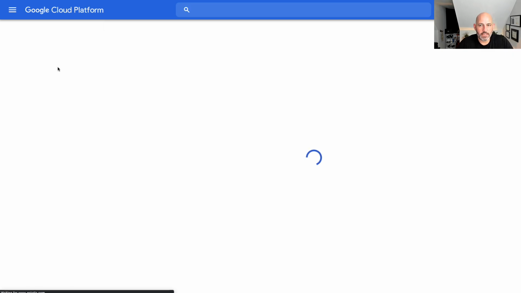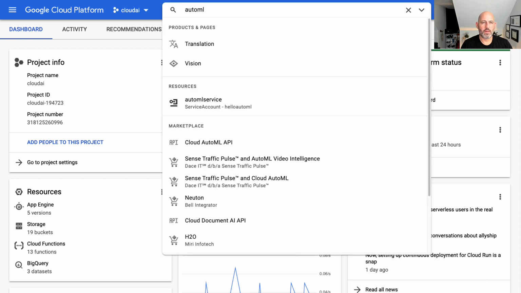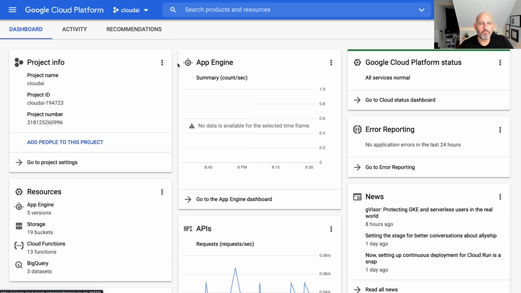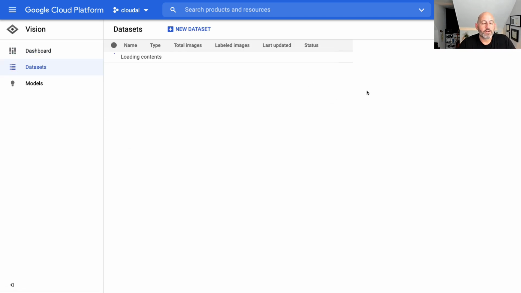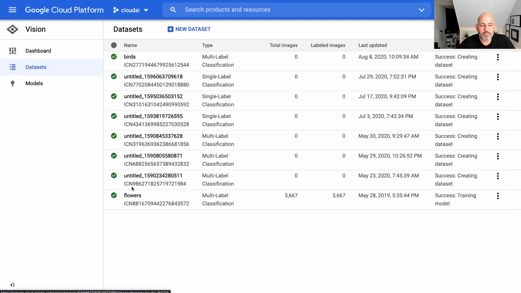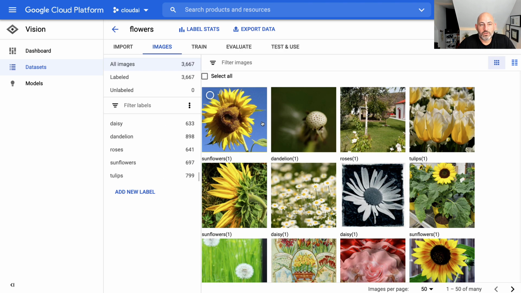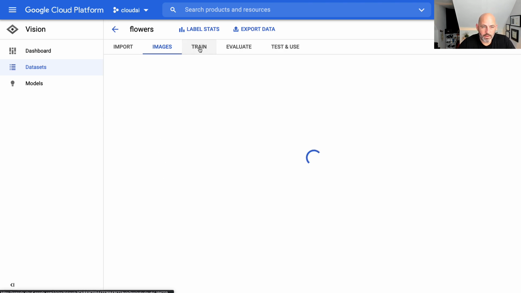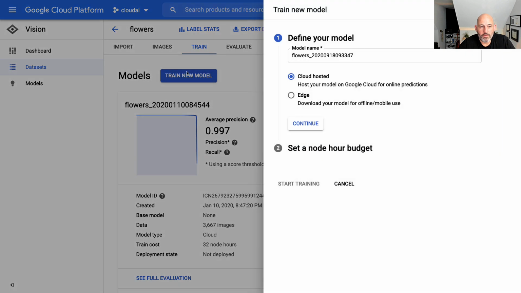You would go to AutoML Vision and you would upload some stuff. So here we go, AutoML Vision. Here, you would create a data set, again, this is a flower data set. Train your model. And when you train your model, what's very important is to pick the mobile-based model. So if we went through here and said train, we would select this option, Edge. Download your model for offline use.